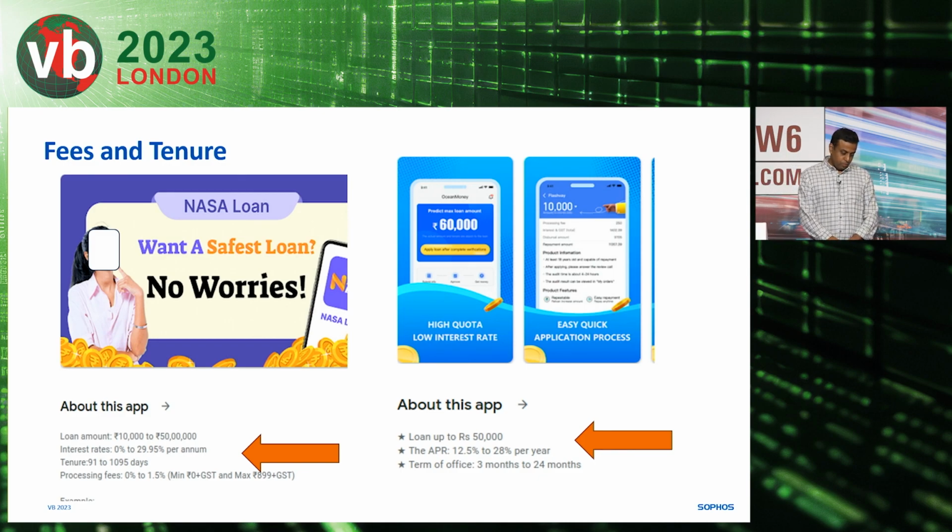So this was called NASA loan. It's not a NASA subsidiary. They're just using their name. So you can see in this, I want to highlight the fees and tenure. They say they give you 91 to 1,095 days, and you can see the processing fee is 0 to 1.5%, and the interest rate is 0.5 to 28%.